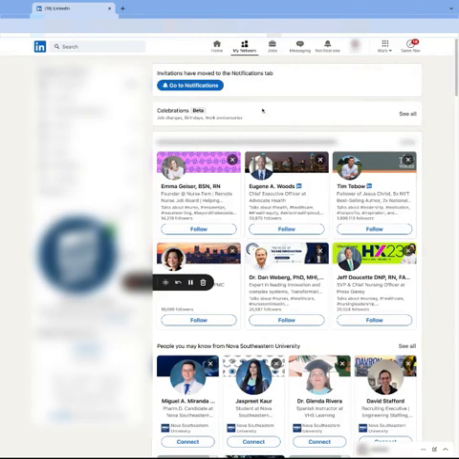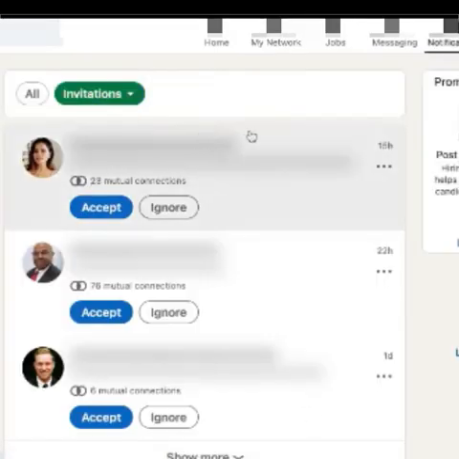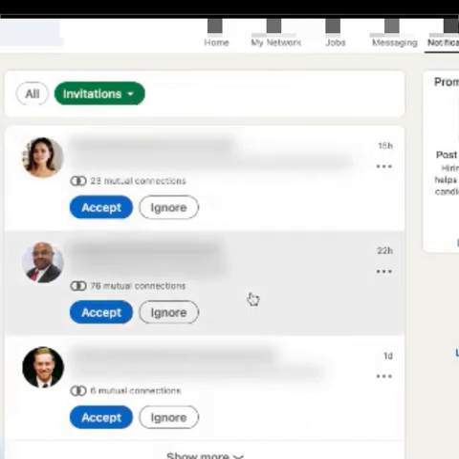Now, depending upon which version of LinkedIn you have and whether or not they've rolled out this new feature, when you click on My Network, it's going to show that invitations have moved to the Notifications tab. So when you click on that tab, you will land here. And now these are all organized.